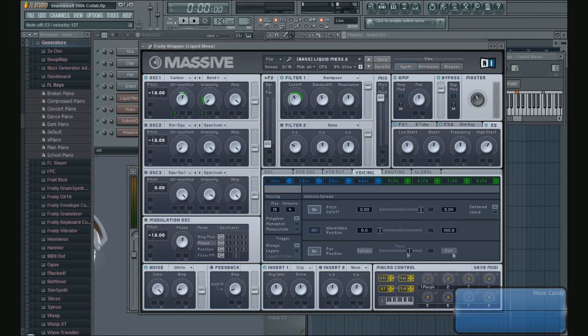Next thing you want to do is change the pan position for every voice, which is just spread it more. Normally it's in this position in the middle, and you want to just move it to the right a little bit, or to the left. It doesn't really matter, because it's going to be spread evenly, but that's how it sounds.